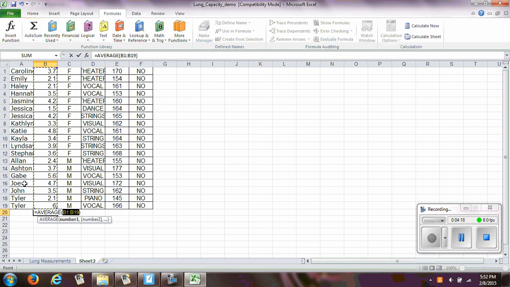Now you've got the little blinky bar around all of those, and it's telling you down here it's going to average the number 1 box all the way down to the number 19 box where my second Tyler is. Once you see that, hit enter, and there's the average. I don't like that it has all these decimals, and since all of these are to the tenths, I'm going to make this to the 10th.